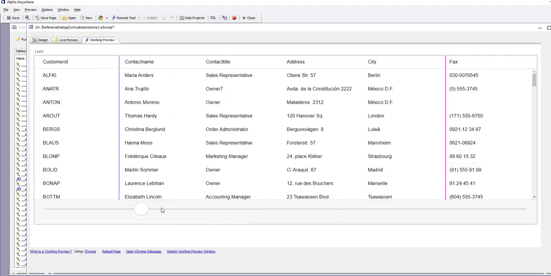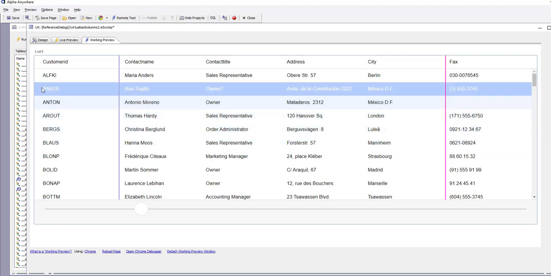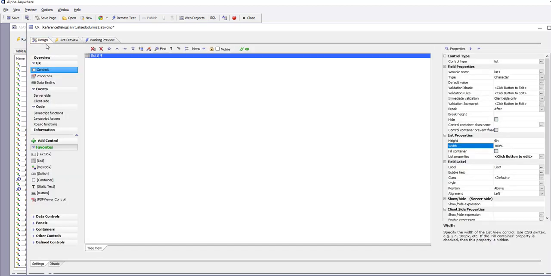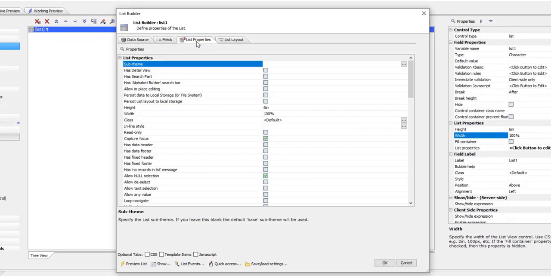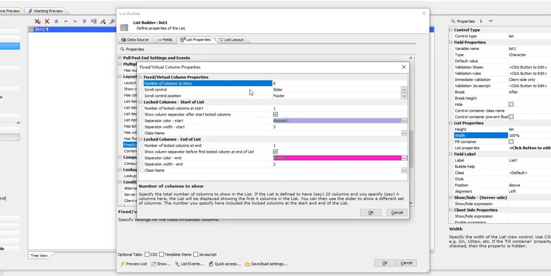scrolling. But what we've shown how easy it is now to put fixed columns in your list display that are always there as you scroll horizontally, and how to turn on virtualized columns so that even if you have a list with a very large number of columns, you still get very good performance, because the list is only rendering a fixed number of columns. In this case, the fixed number of columns is defined by this property over here, which is the number of columns to show. So this is the total number of columns to show, including those that are fixed at the start and at the end.